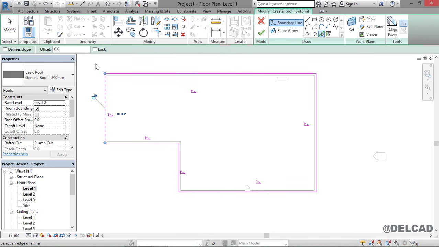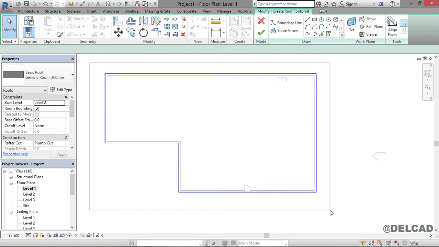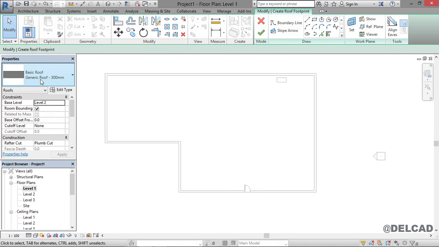So let's select all of these lines and have them deleted, and then again we're going to select pick line, and for Defines Slope this will be unchecked. As we go ahead picking the line, you can see that those rectangles are no longer displayed because we've unchecked Defines Slope. So our roof is basically going to be a flat roof. But if we define slope, we can have a hip roof or whichever type of roof we intend to create.